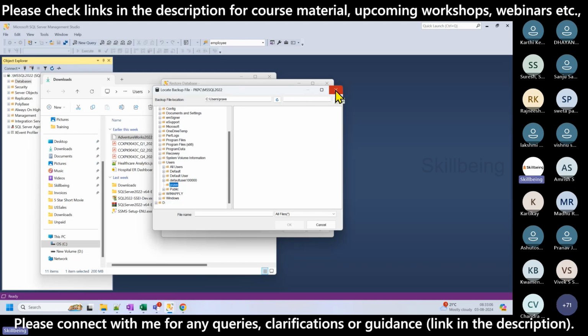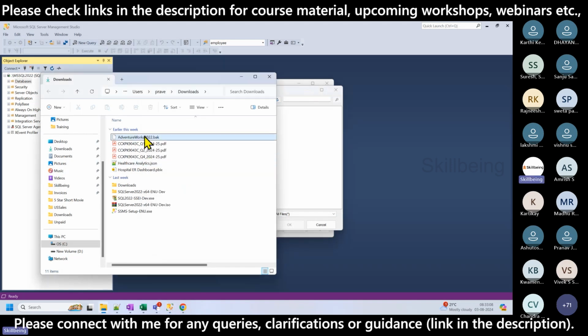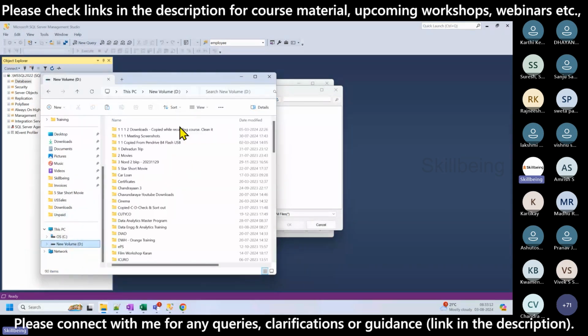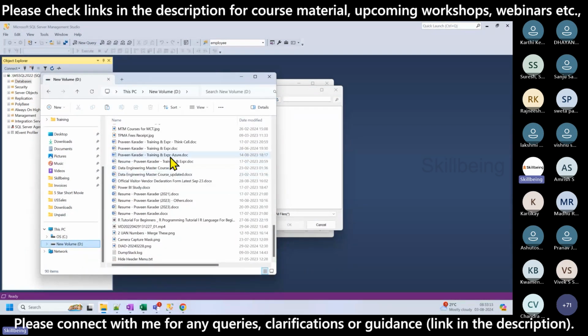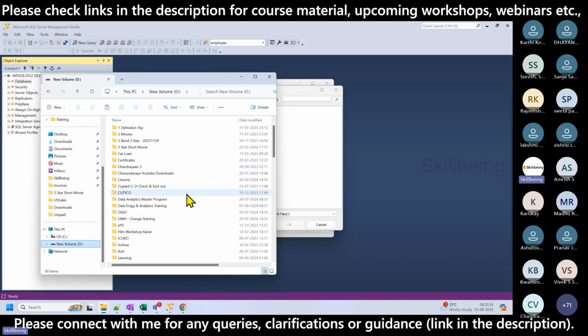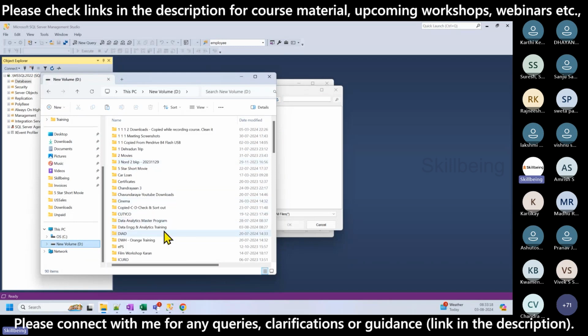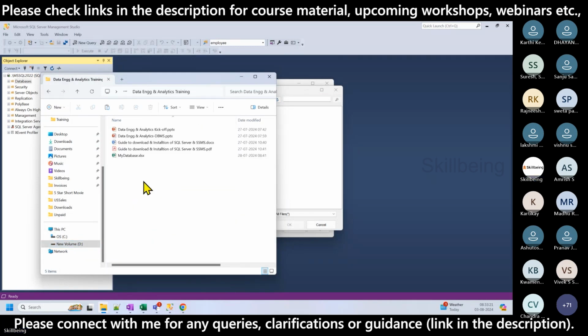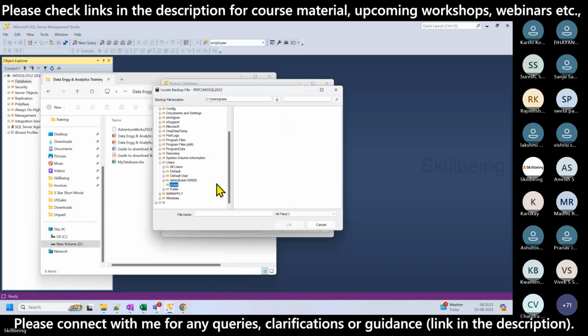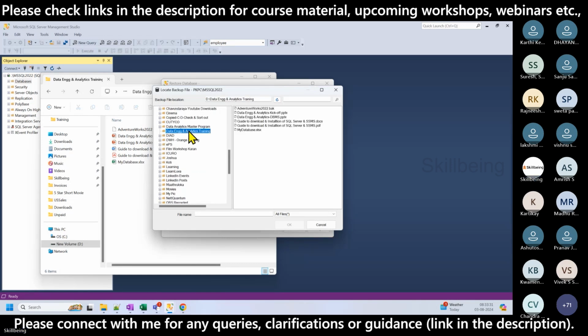Okay, what you can do is one more thing. Copy this, cut it, paste it somewhere in some other drive where you can easily access it. So let's say I'll put it inside here. Then go to the D drive, expand D drive, click on this. This is the one.